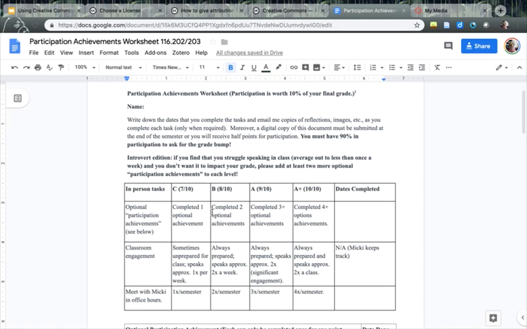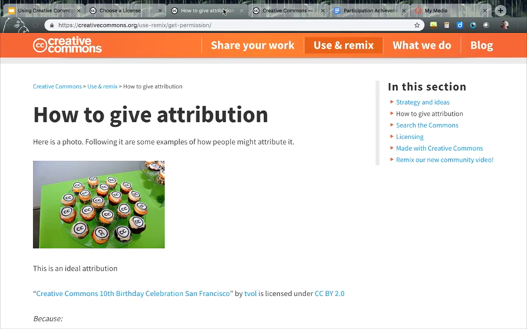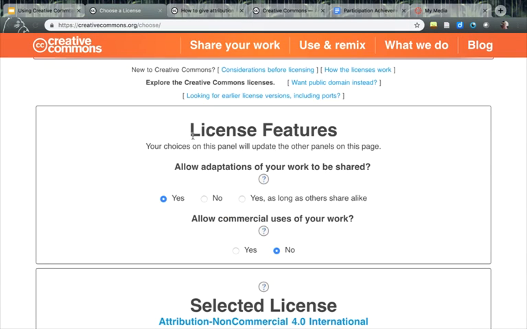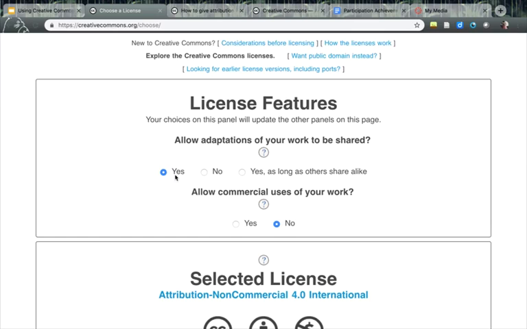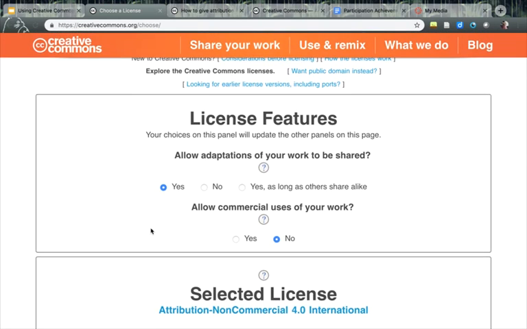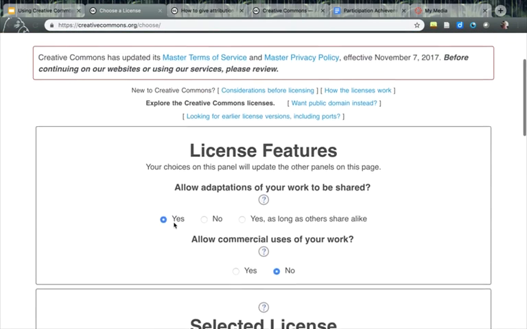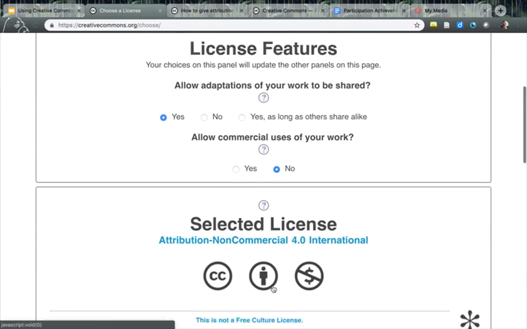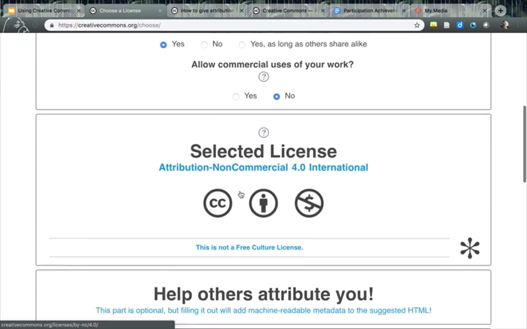With that in mind, if we go back to the Creative Commons license, choosing the license again, as long as I tell people that I want them to attribute this to me in a non-commercial way, then people can use it as they will. Once you choose the options, yes, I want them to use it and to share if they adapt it, and no, I don't want you to allow commercial uses, then what you want to do is click on this link, the selected license.